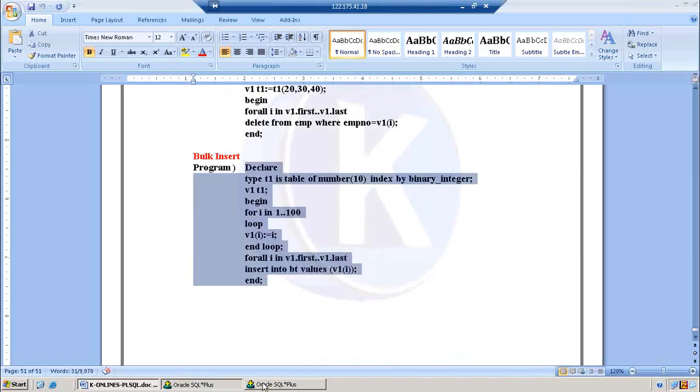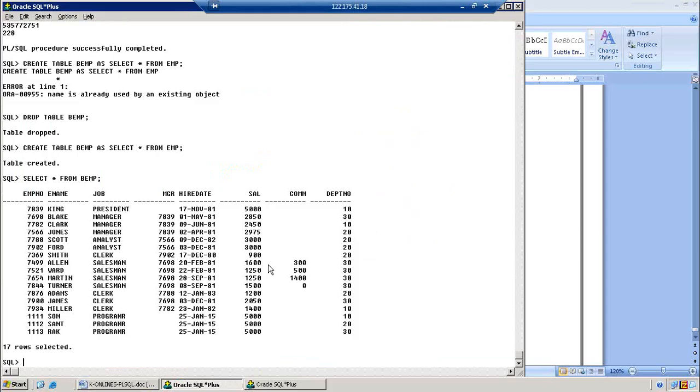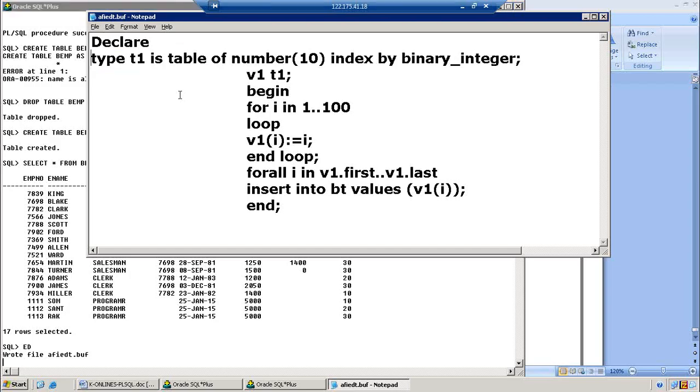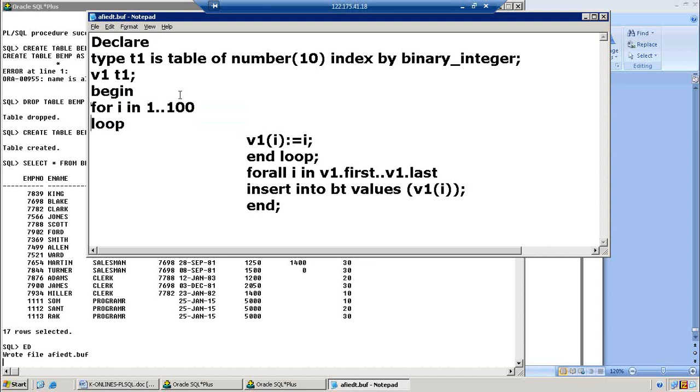Here observe this one. What are we going to do here? Type T1 is table of number indexed by binary integer. Whatever it may be, we can use any collection method, not a problem. For all index, update or delete? For delete we should use the range of index. That is important. Then here, observe this one. For I in 1 to 100, V1(I) equals I, meaning 1 first. First it is assigned, right?